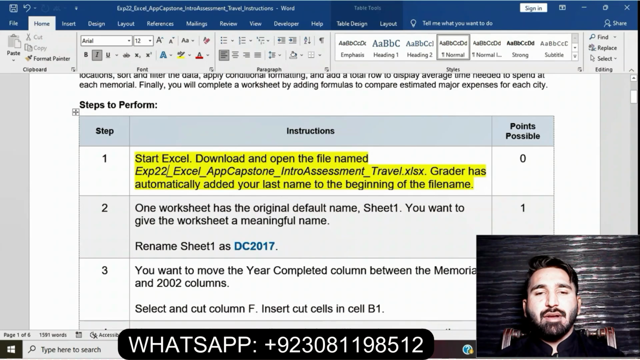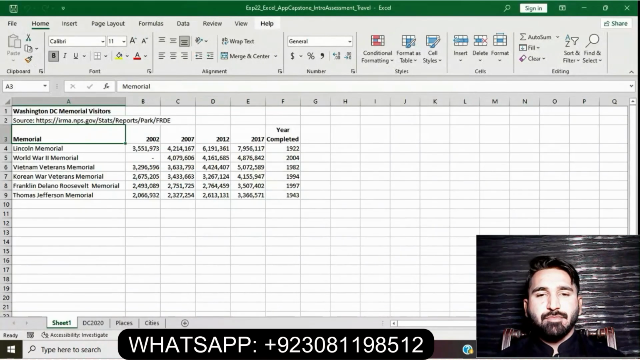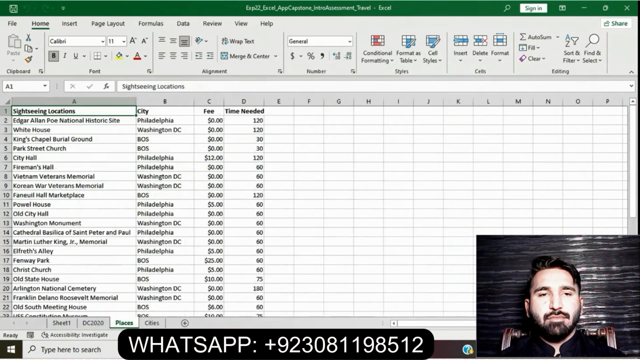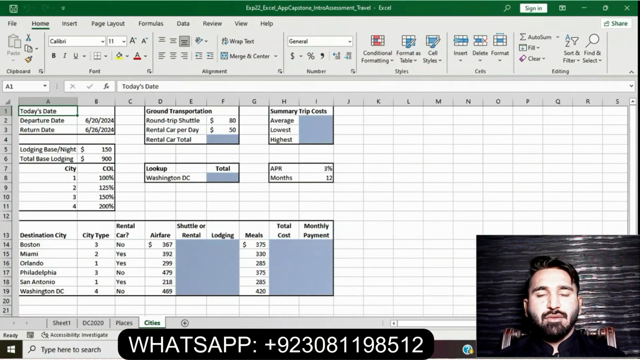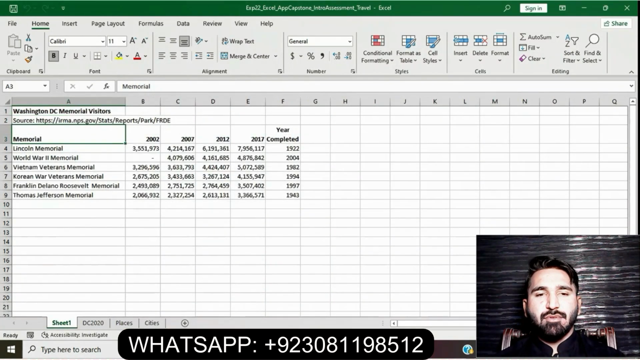Step number 1 is to start Excel, download and open the file. Basically in this step we have to download the Excel workbook from the Pearson MyLab dashboard. I have already downloaded the Excel file from the dashboard. Okay, I have done the first step. Now moving on to step number 2.